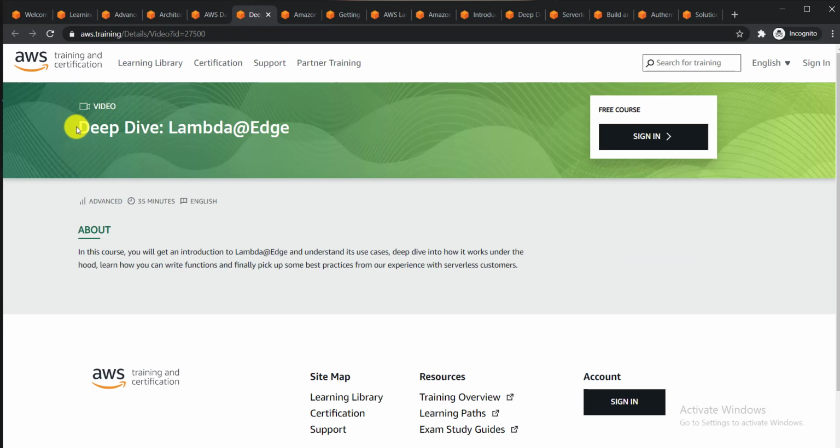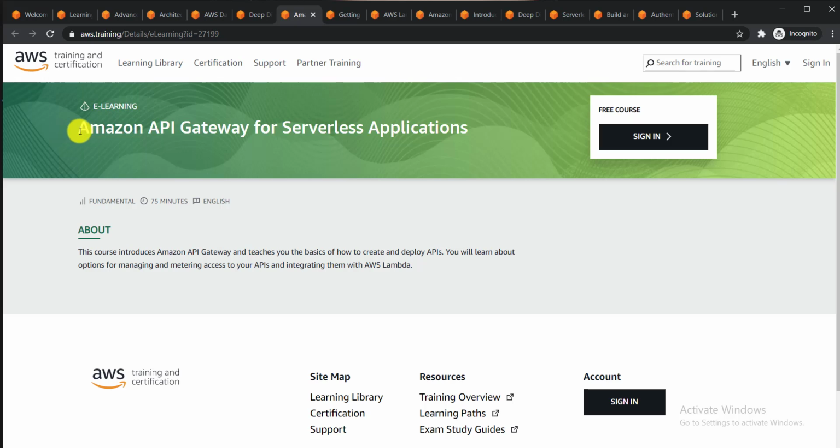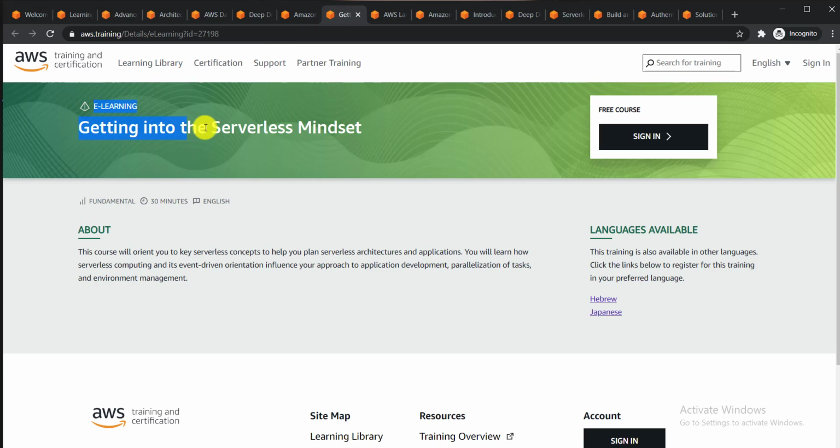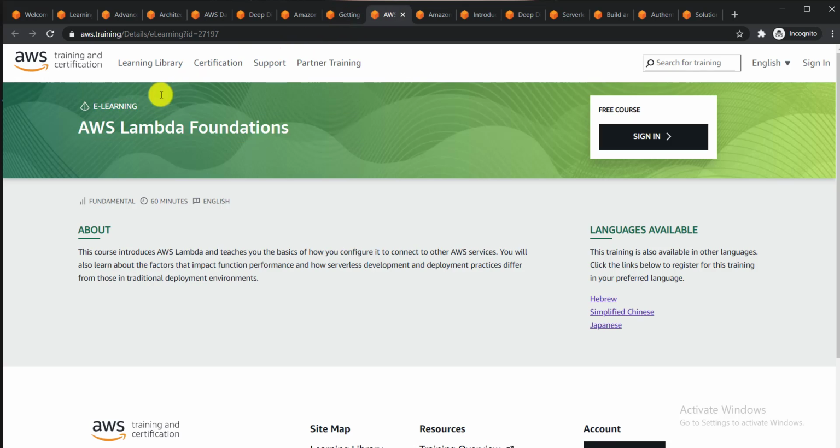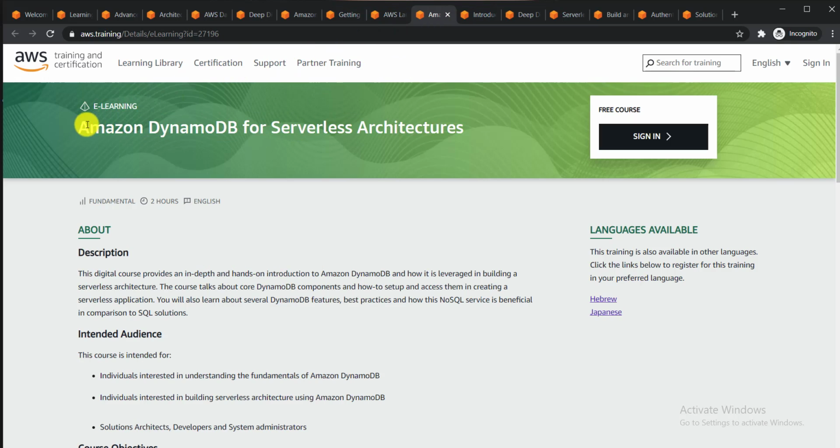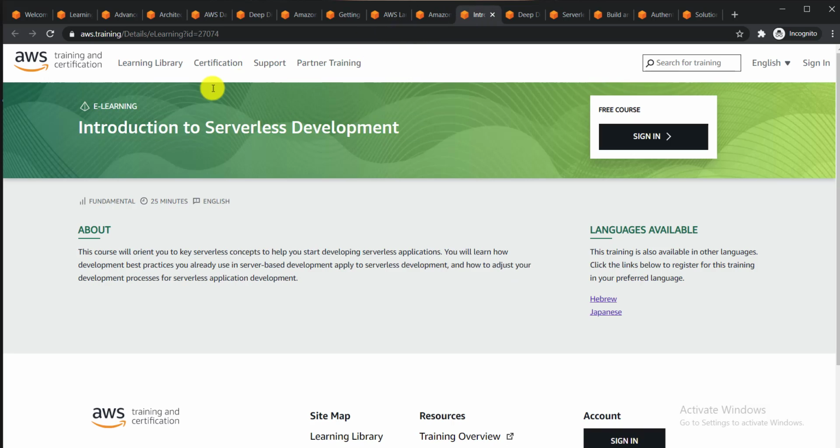The next course is Deep Dive Lambda at Edge. Next one is Amazon API Gateway for serverless applications. Then getting into the serverless mindset. Next one is AWS Lambda Foundation. Amazon DynamoDB for serverless architectures. Introduction to serverless development.